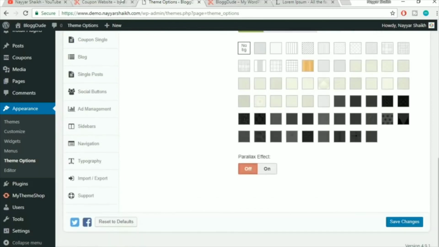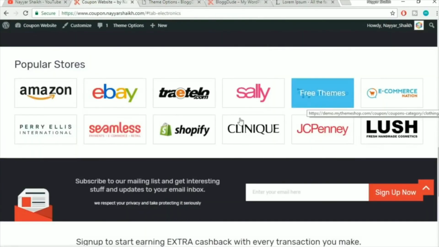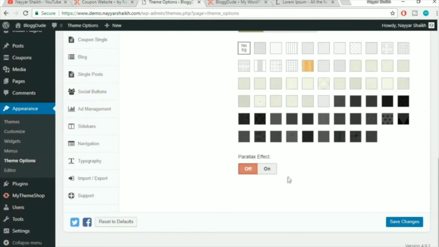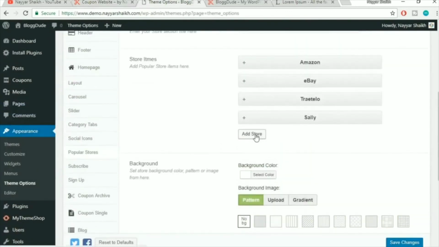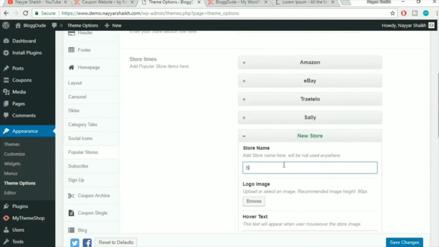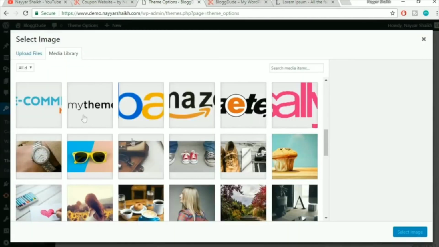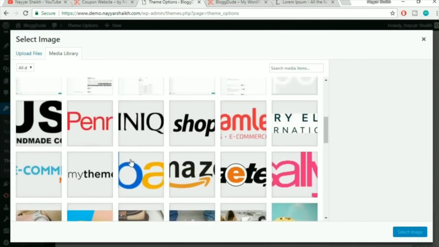Click on OK. After that we have, let's add Shopify after that. Okay, click on add store. Name will be Shopify. Logo image, browse image, and let's search for Shopify over here.